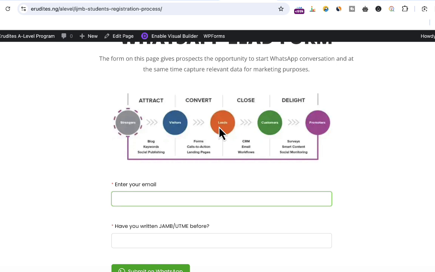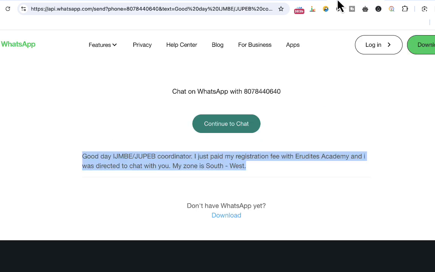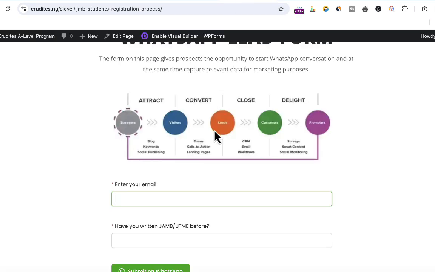And I believe with this, I have been able to answer the major difference between the WhatsApp lead form and the WhatsApp link. Right here is the WhatsApp link, and it's only going to direct me to the WhatsApp platform. However, with the WhatsApp lead form, I can embed the form anywhere on the internet. Now you know the difference, and then you can go ahead and use this to generate leads on WhatsApp.